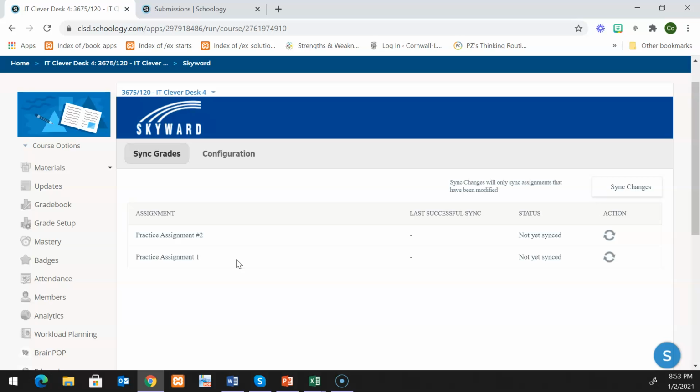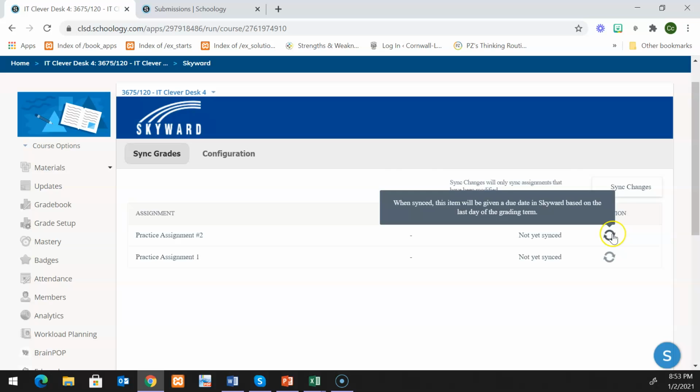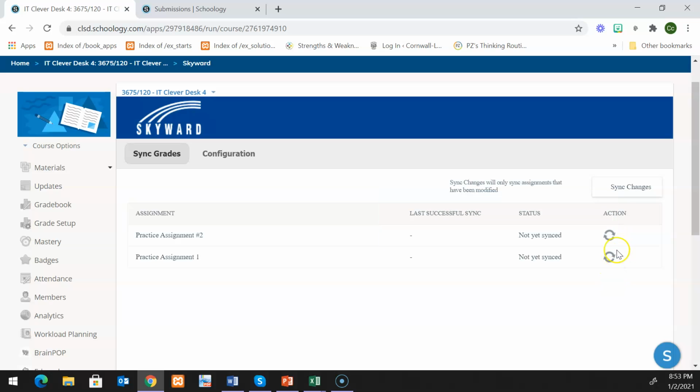So just be very careful. Just sync each individual thing when you're ready to do so. I can click this button, then I can click this button, and I can just go down the line for what I want to sync, and it'll take care of all of them at the same time. It's better to do each one individually rather than sync all the changes so you don't accidentally pull anything into Skyward that you're not ready for yet.